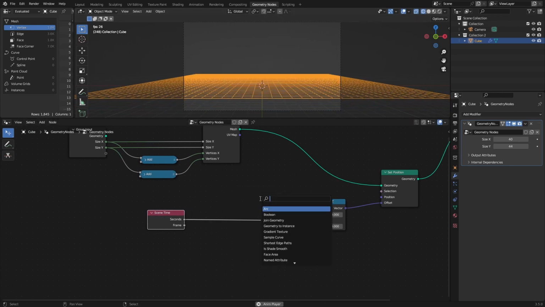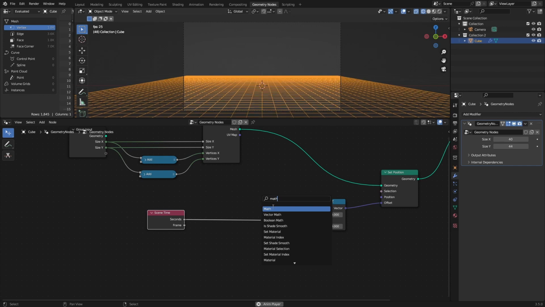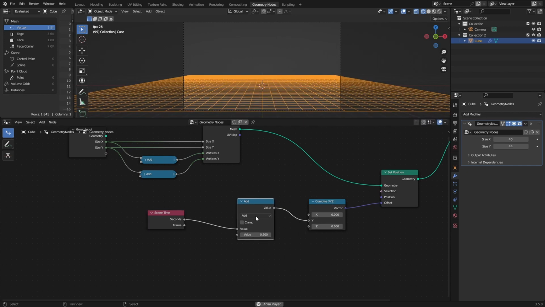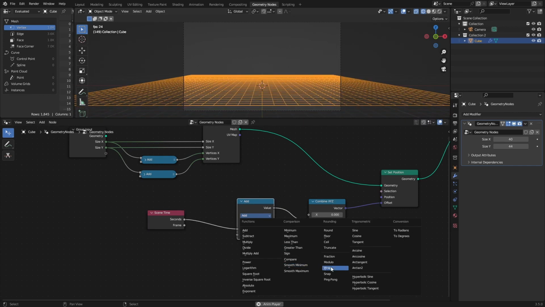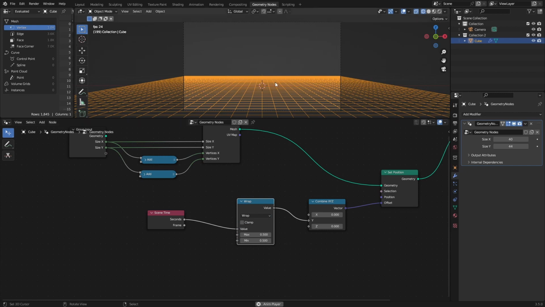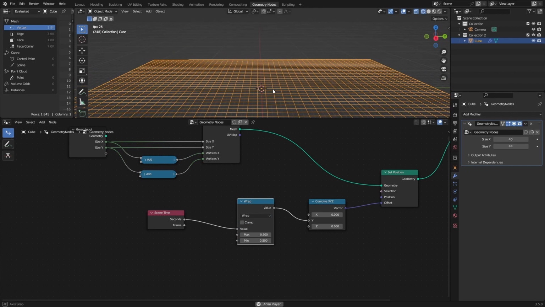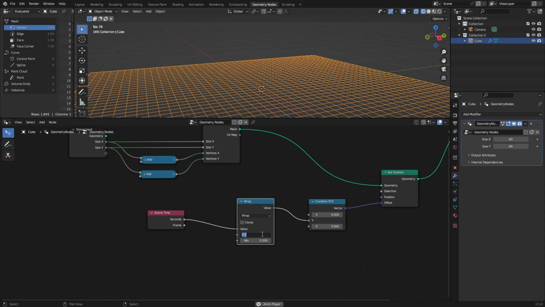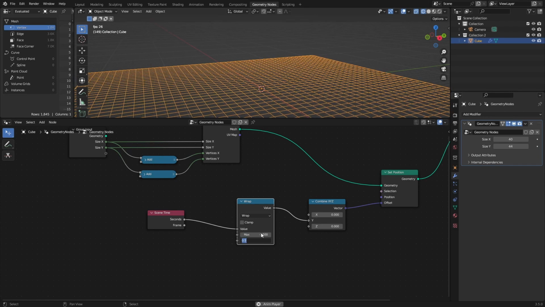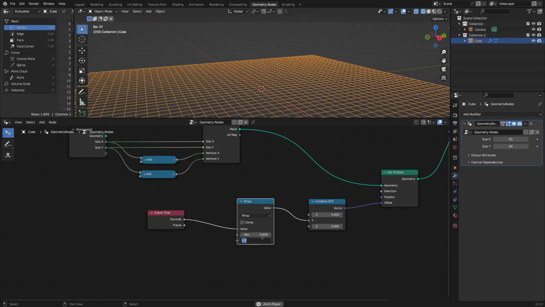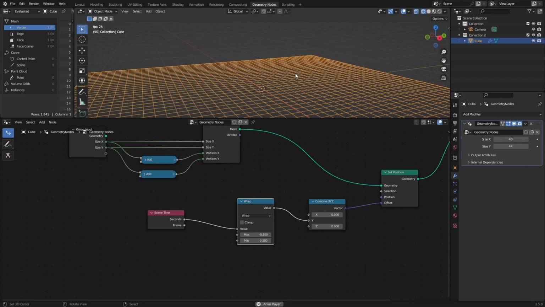Now we would like to create a looped movement. To achieve this, add a Math node after the Scene Time node. Select the Wrap operation and fill in maximum and minimum values. In my case, I'm using a range from 0.5 to -0.5, which is basically a range of 1 in total and equals the size of a single cell of the grid.